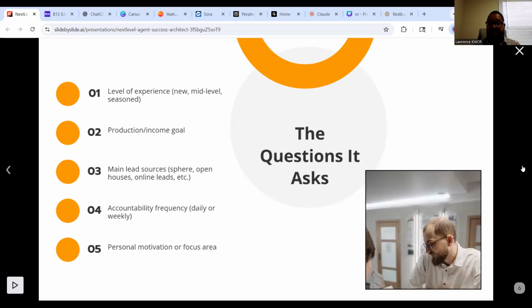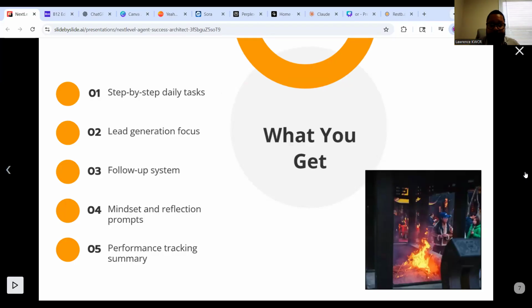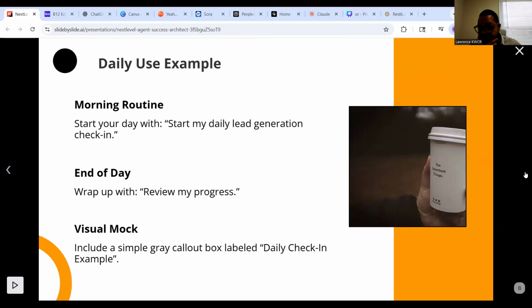Here's the questions it asks you. Like I said, it asks you your production income level, your main lead sources, your accountability frequency, your personal motivation or focus area, and your level of experience. And here's what you get: a step-by-step daily task, lead generation focus, follow-up system, mindset and reflection prompts, performance tracking summary. You get all those things by just using this. And it can start with your morning routine. Start my daily lead generation check-in. End of day, wrap up with my review of my progress.